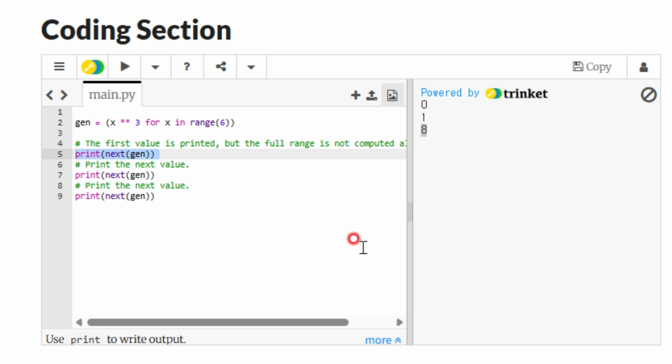Now let's see a practical example. First, let's create a generator that produces the cubes of numbers from 0 to 5. When you run this code, the generator will not compute all values at once. Instead, it will generate values only when we request them. To retrieve values from a generator, we use the next function. Calling next on the generator produces the next value in the sequence. Each time we call next, the generator moves to the next value and produces it.